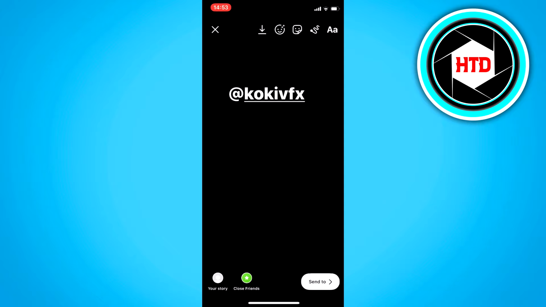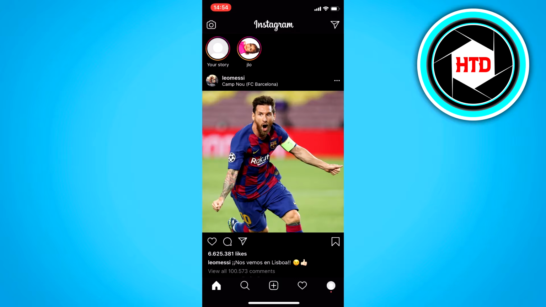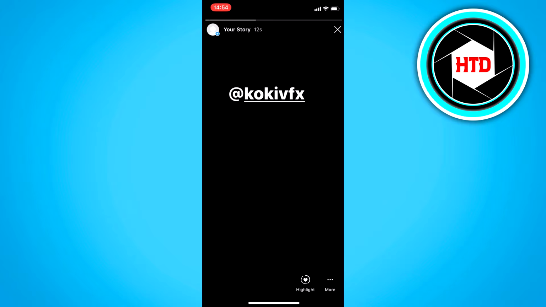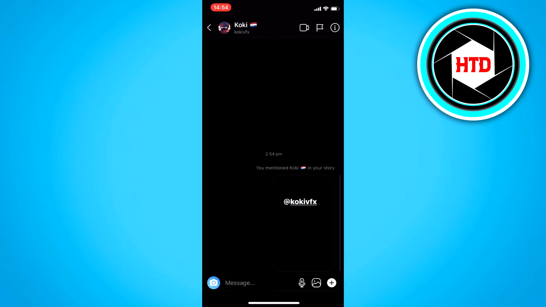But that is basically how you do it, and then just click on send to your story, and it's now gonna upload to your story. And let's wait for that a little bit. And as you can see, it has now been uploaded to my story, and it also says in the chat you mentioned and then their name.